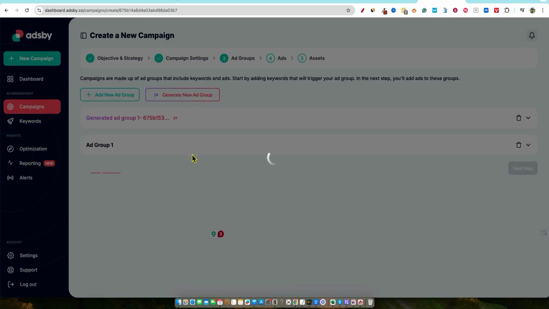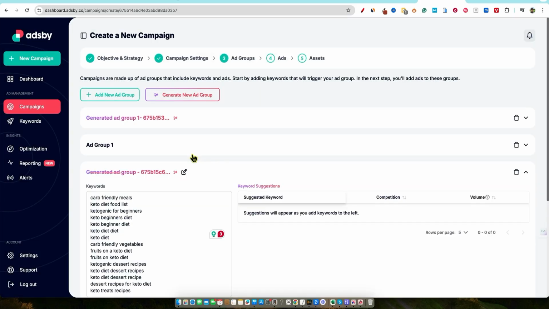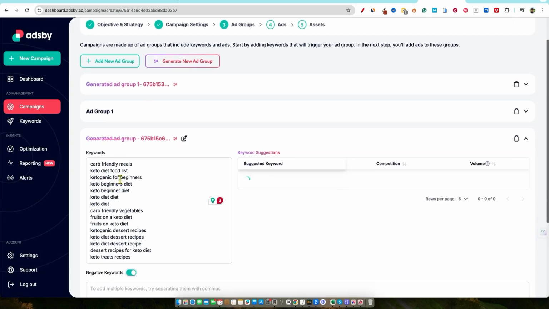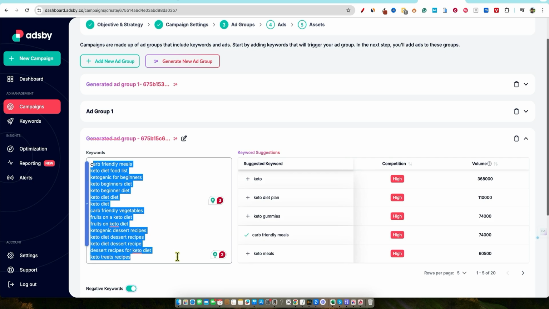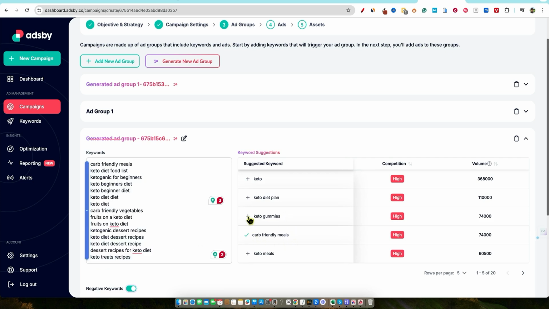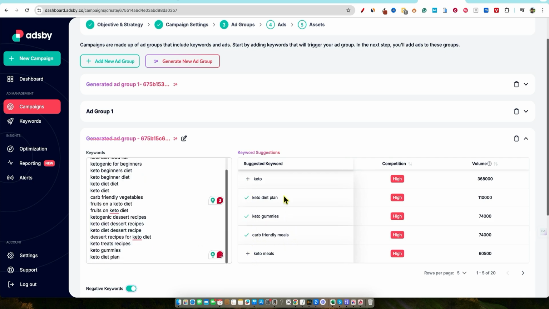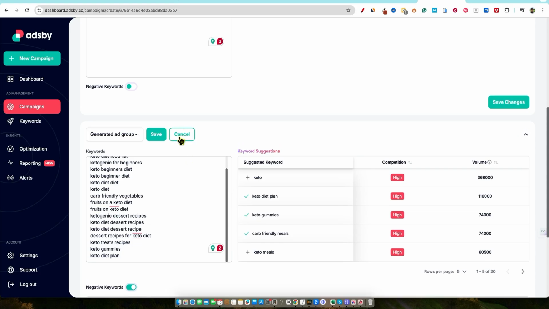Generate new ad group. So it's going to use AI to use what we didn't use in the other ad group most likely. And now we have all these other ones right here, right? So now we're going after carb-friendly meals, ketogenic diet for beginners and recipes and so forth. So pretty cool right here. Keto gummies. We can just add all these in right here as well. And then what I would do is just come over here and I would say add group. And I would just put a 2 right here and then push save.